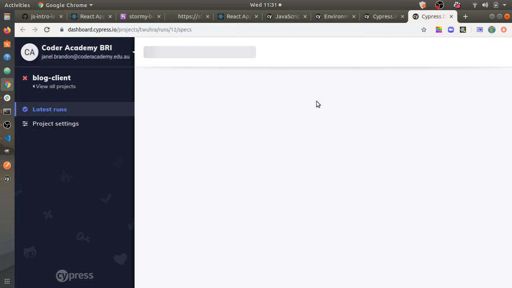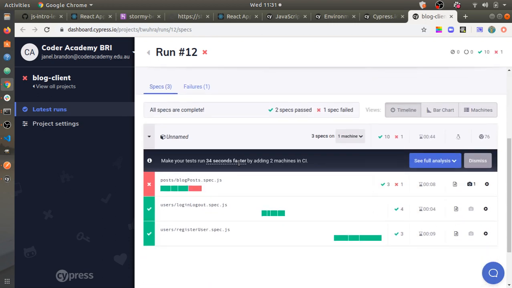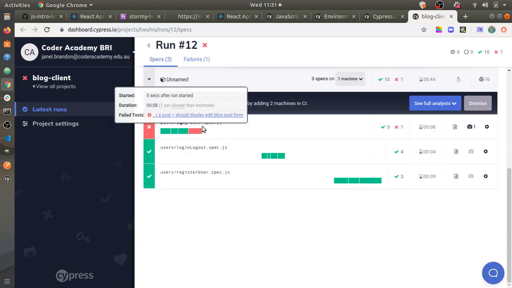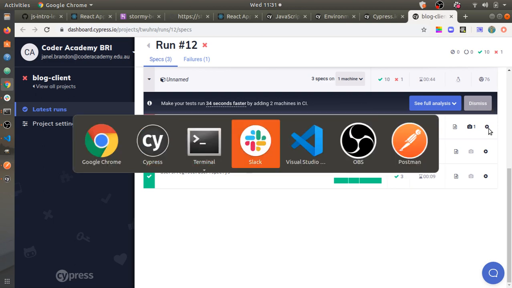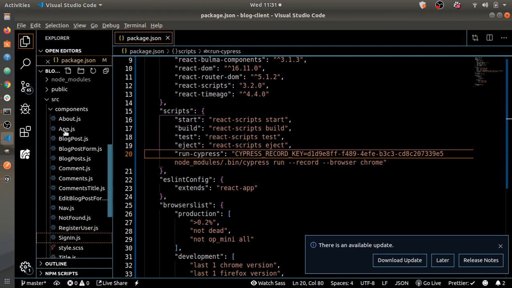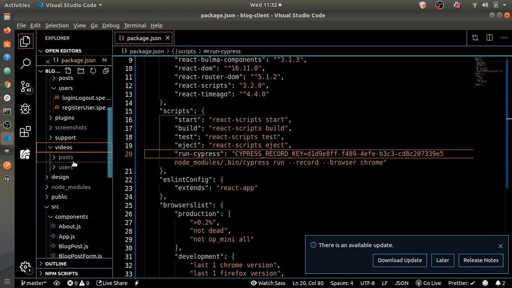This will open it up in the dashboard, and I can have a look at this one that failed. I can look at the output, I can look at the screenshots, or I can look at the video. And the video is stored in your Cypress folder under videos. And so you can see I added that to my git ignore because I don't want to push it up to the repo because I've been running this a lot.